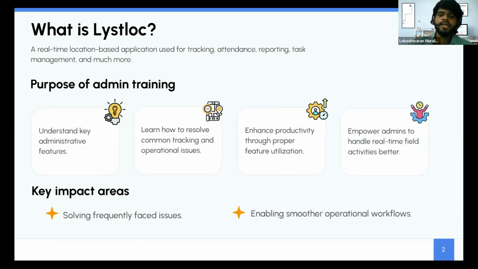The idea behind today's session is to make sure all of you, as admins, get a clear understanding of Lystloc's main features, things like tracking, attendance, and reporting. We'll also spend some time going over some common issues that usually come up and how to handle them quickly. The goal is to make your workflow smoother and help you manage field operations more effectively.